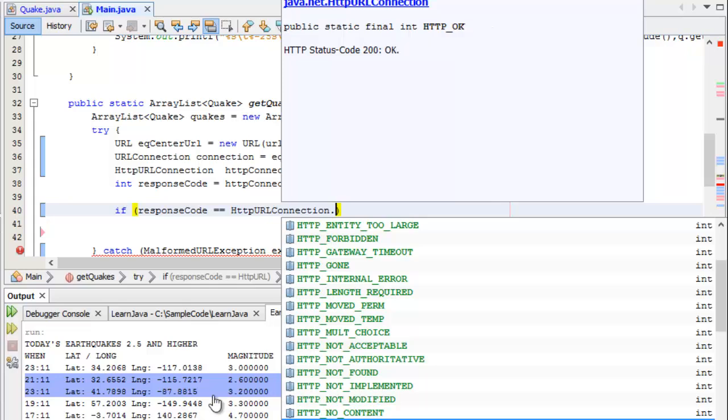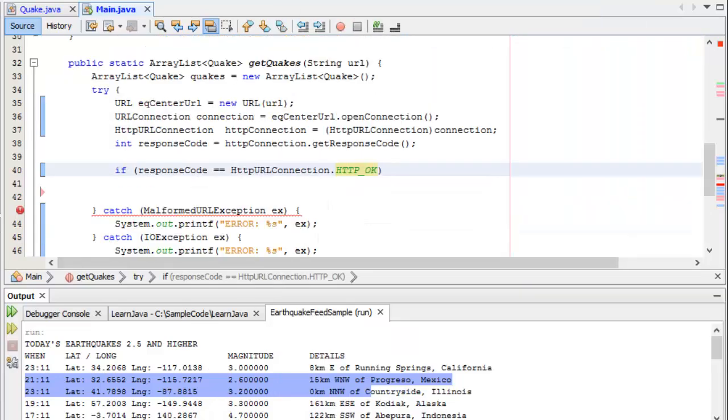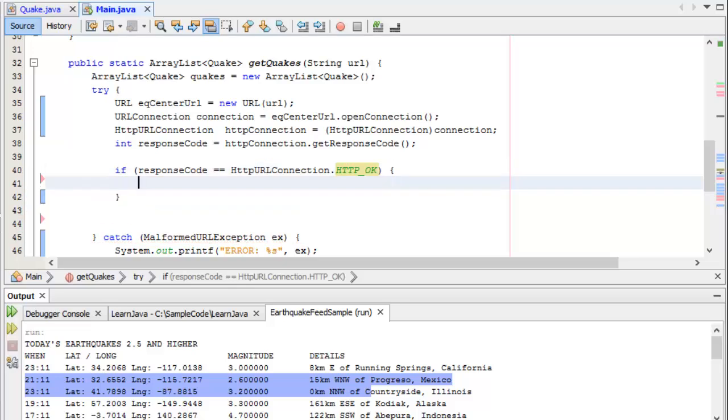So I can keep looking. Response code 200 is OK. So if the response code is OK, then that means it's time to start looking at the body of the response, right? So for example, let me show you here.